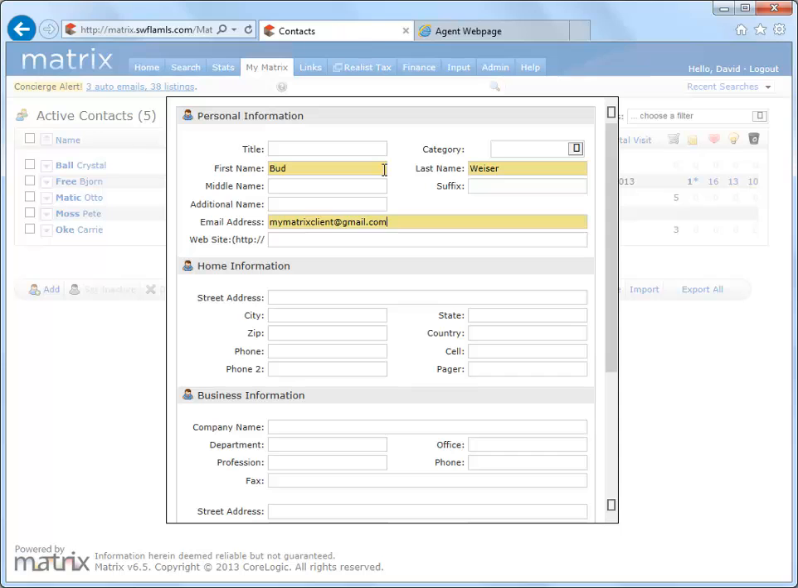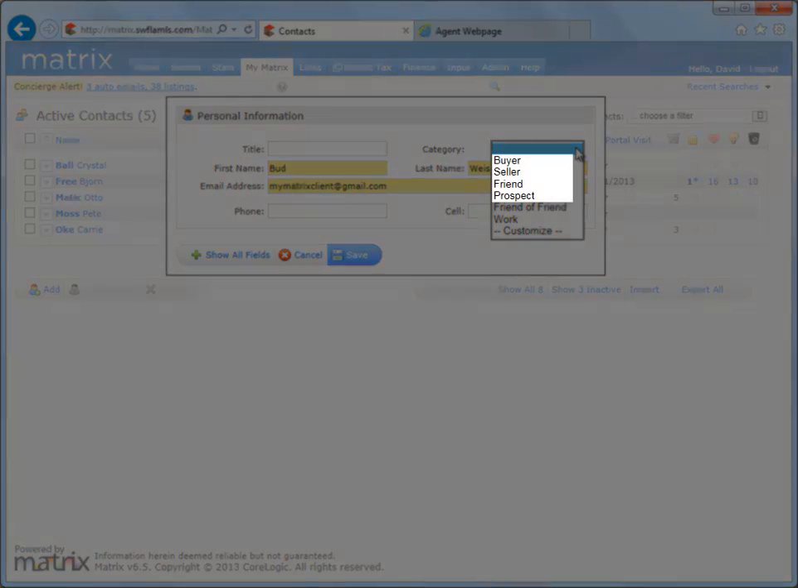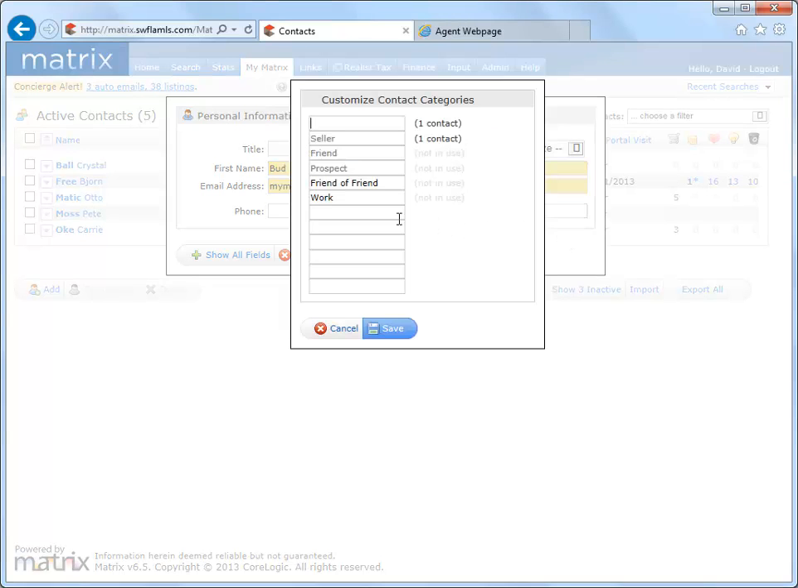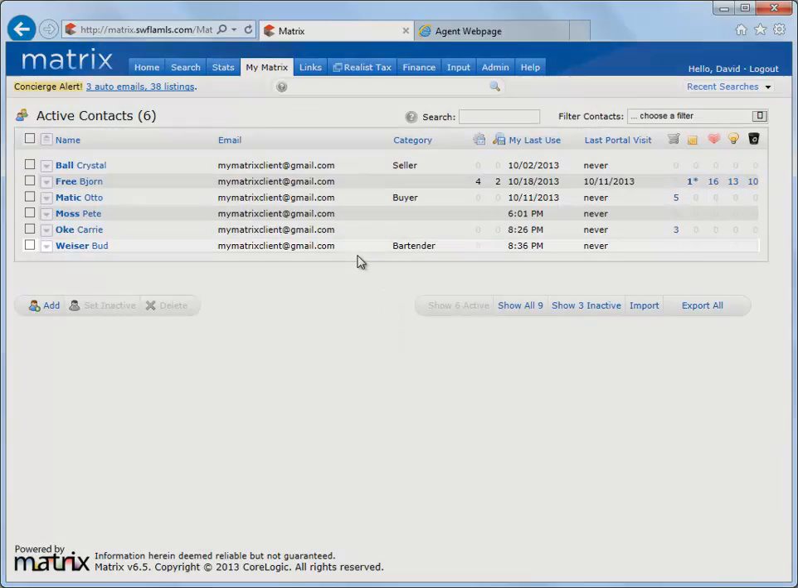And although it's not required, perhaps you'd also like to list your new contact as a buyer, seller, friend, or prospect. Or maybe they're none of those and you'd prefer to create your own custom category. Either way, you may find it useful to group a contact according to whatever their current status is. Alright, once your required information has been added, click Save to create your new contact.